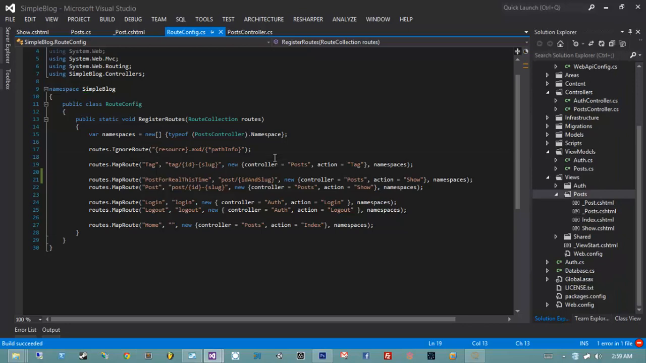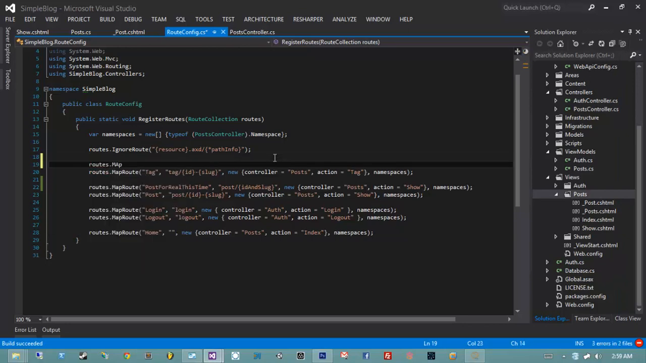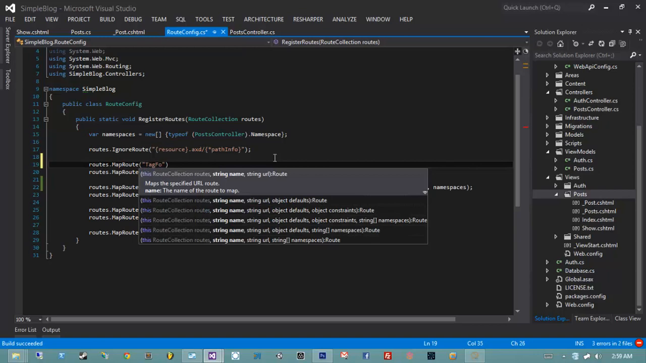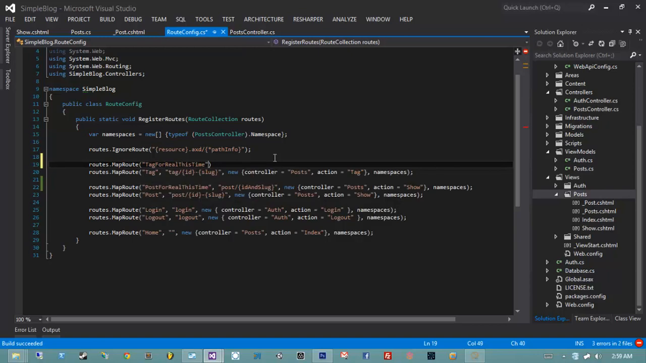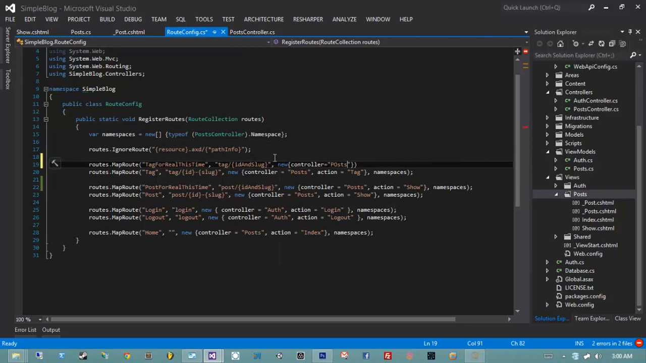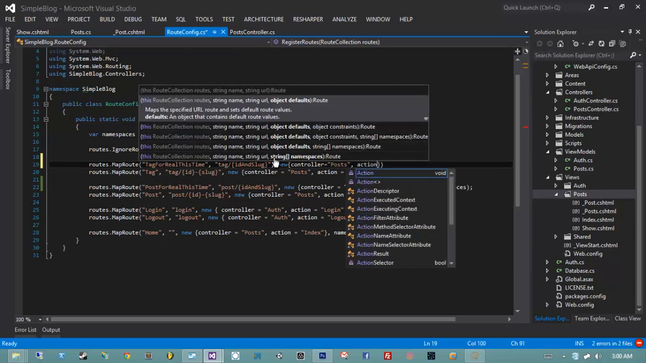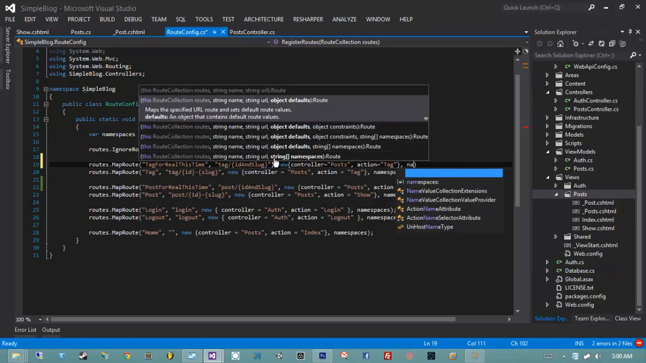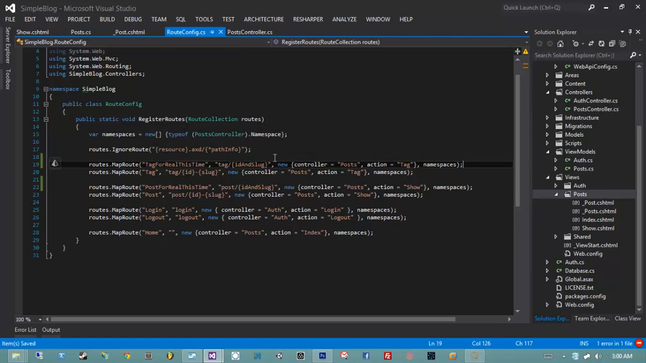So then I'm going to say routes.MapRoute, "tag" for real this time, which is simply going to have a URL of "tag/{idAndSlug}", new controller = "Posts", action = "Tag", namespaces. Now I have to go in and actually implement the tag action.